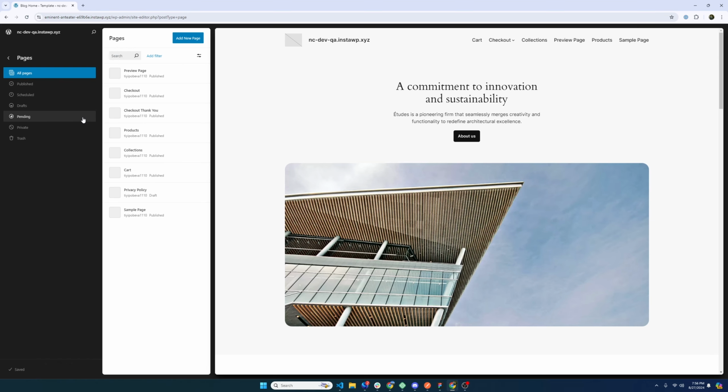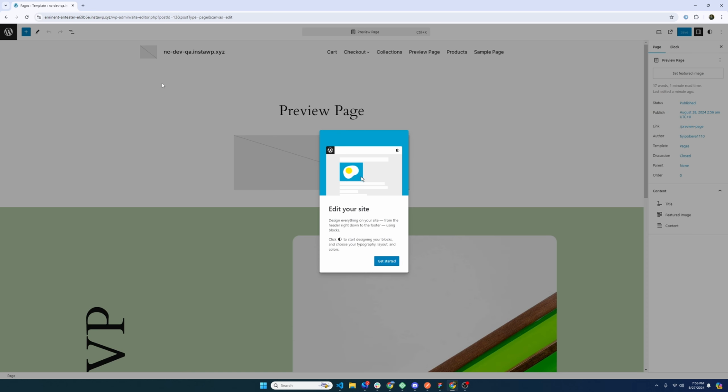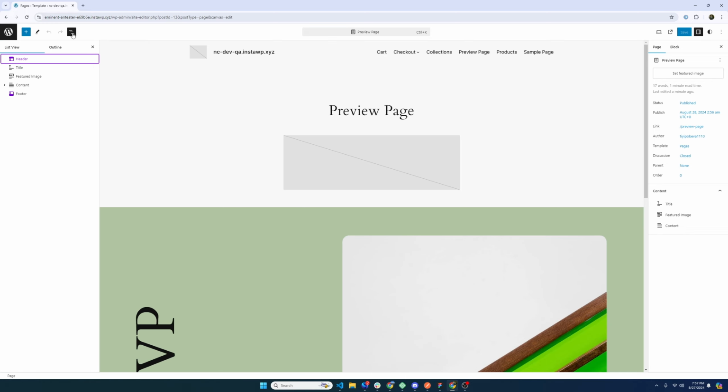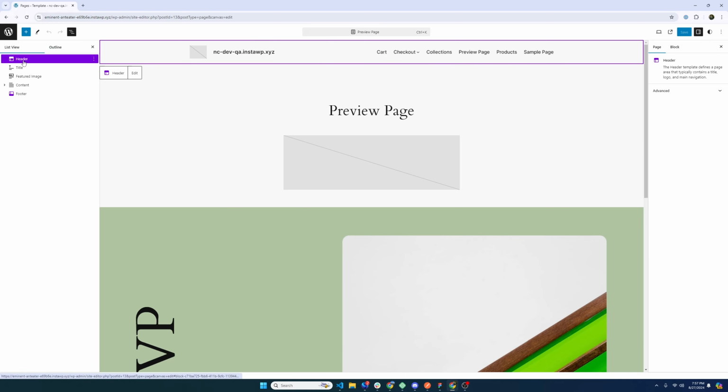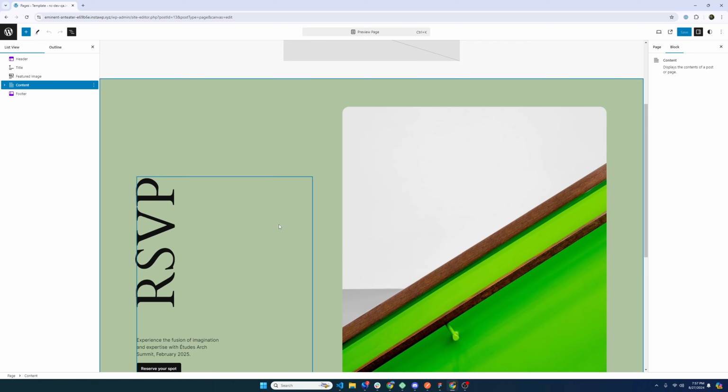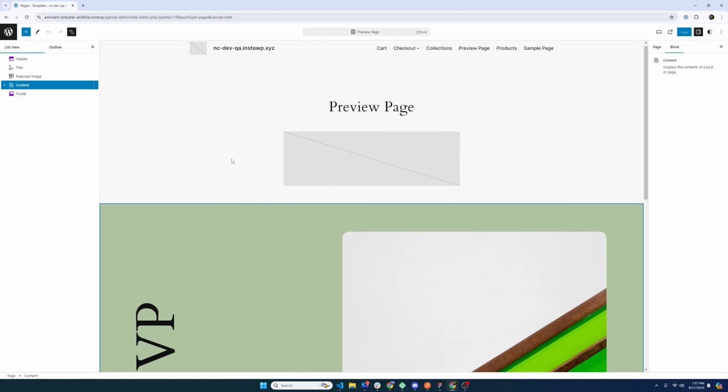If I go to pages, you'll see all the pages that I created. There's some North Commerce pages here, and there's that new preview page that I just created. I'll click on get started and hit continue. Then I'll click these three lines at the top left, the document overview, and I'll see that there's a header, a title, a featured image, and then all the content.